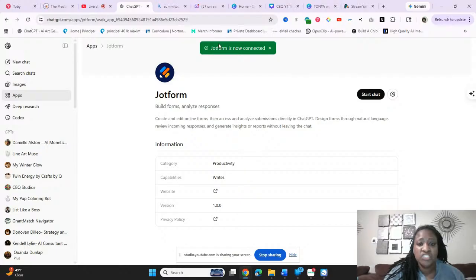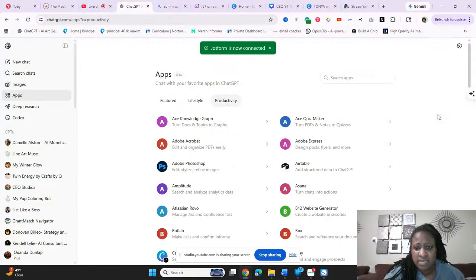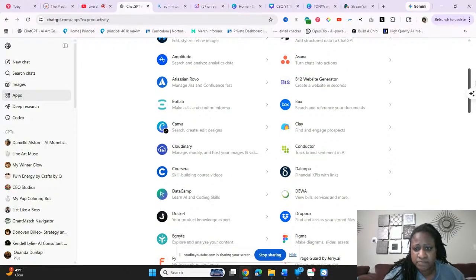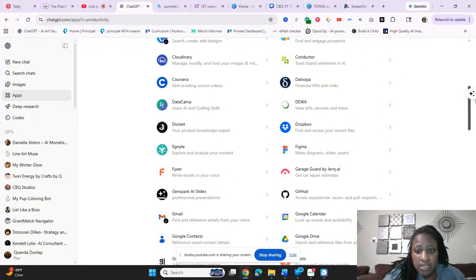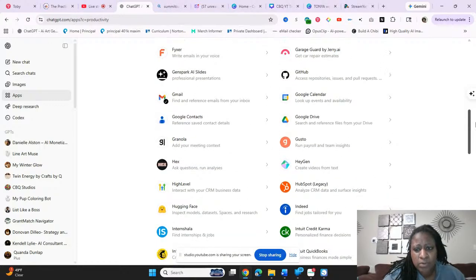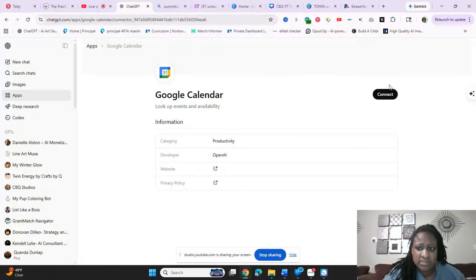Okay, so my job form is connected. So let me go back here to apps. And I think it was in productivity. Let me see if I can connect something else. Dropbox. Do I use Dropbox? I don't know. There come my Google. There come my Google Calendar. Let me just add. Yeah. I thought that was in with the Google.